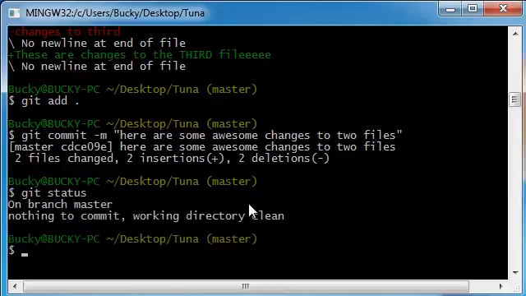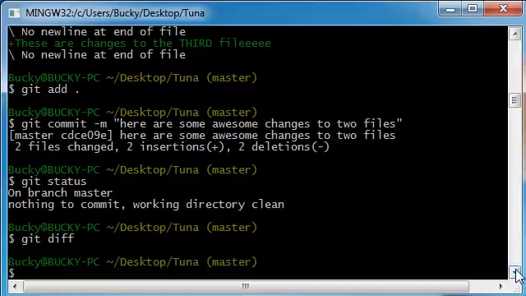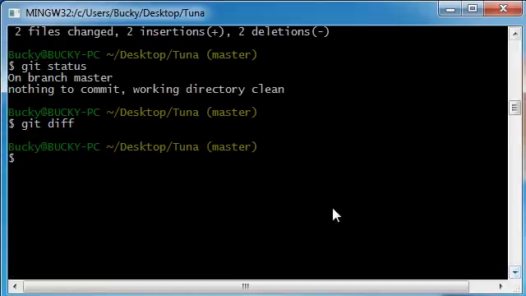Status, enter, of course, if you put git diff to view the differences, there are none because our working directory now matches our repository. So that is how you view the differences in not only one file, but also view what changes you made in more than one file.